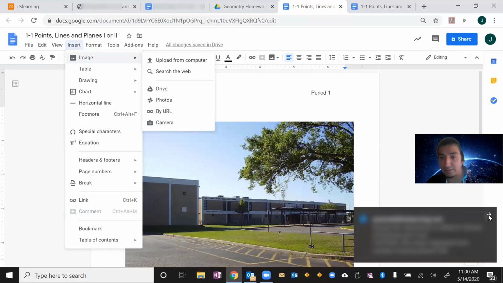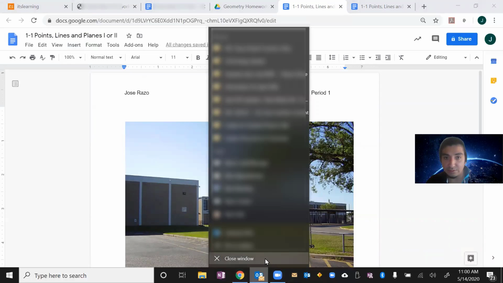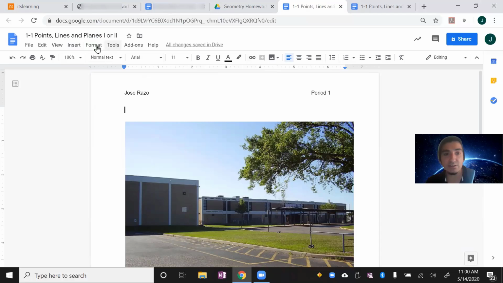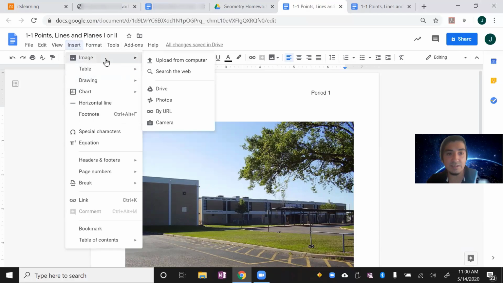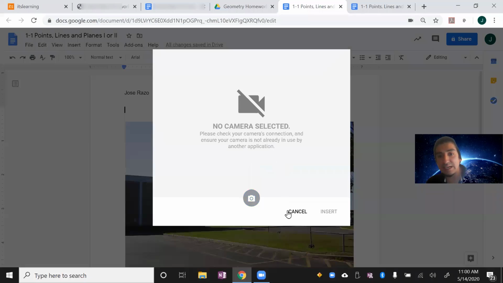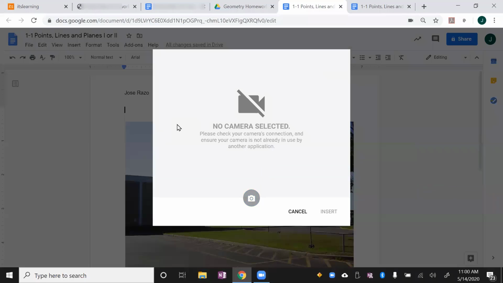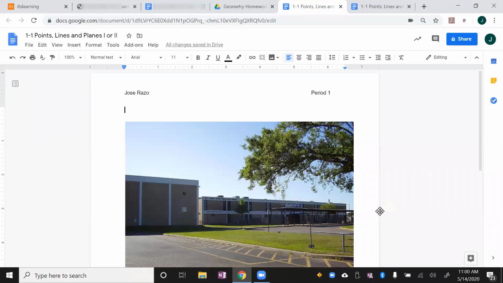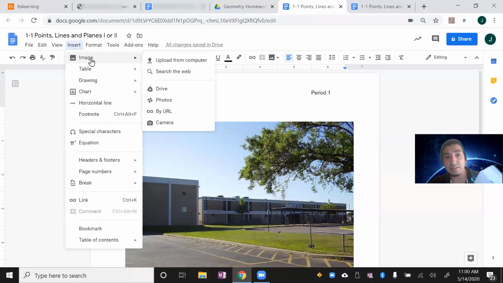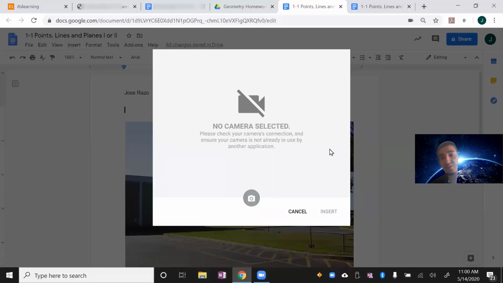Well, actually, let me see. Let me close this. So you can go through Insert, Image, and then Camera. And your camera is not available because I'm using it right now, so I'm going to turn that off. So cancel, insert, image, camera. I guess I'm using it for now. Yeah, so when you click this, image and then camera, it gives you an option. So you can go ahead and pick whatever you had.